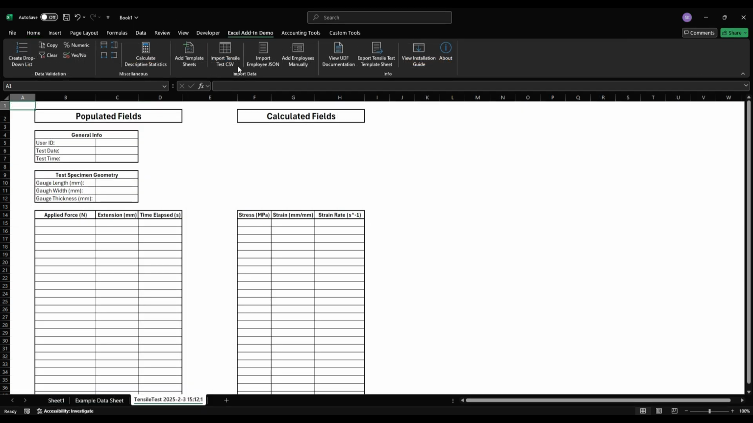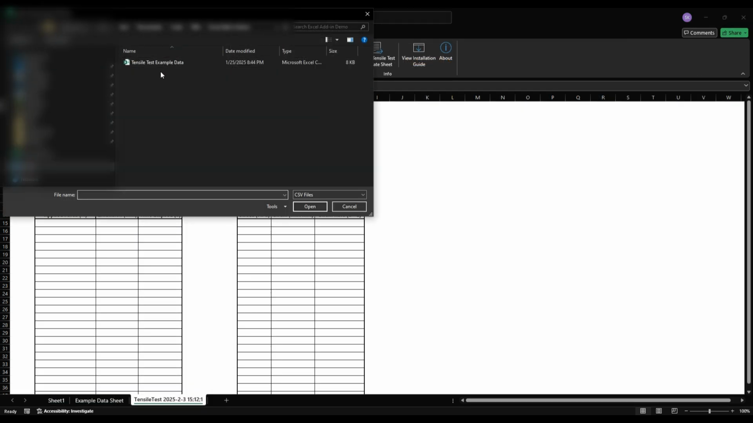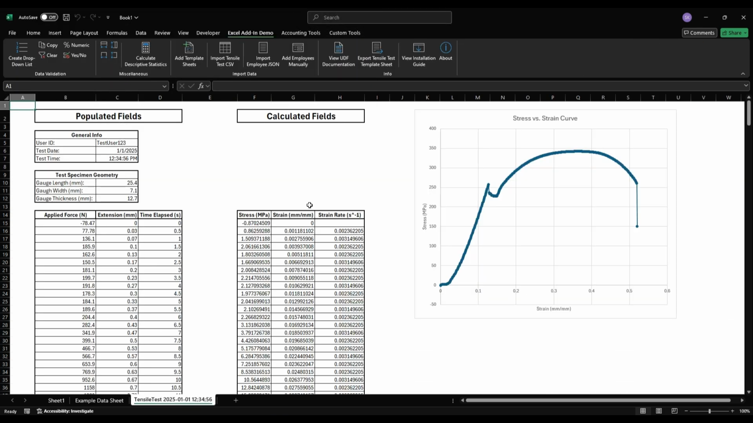Now let's go back to our Excel file and click Import from CSV. As you can see, all the data from the file was imported, and in addition, series for stress, strain, and strain rate are calculated here. I've also added a chart for a stress-strain curve to this macro.